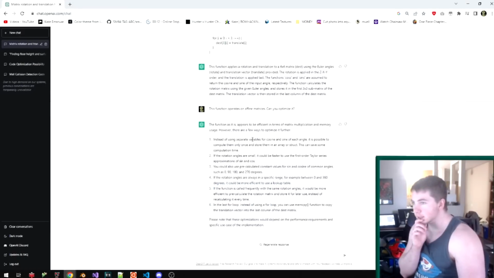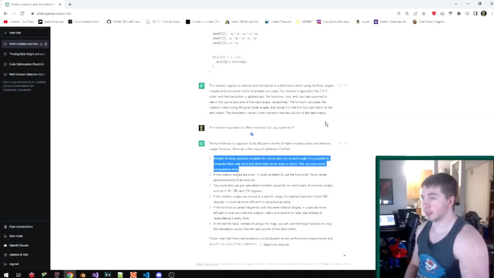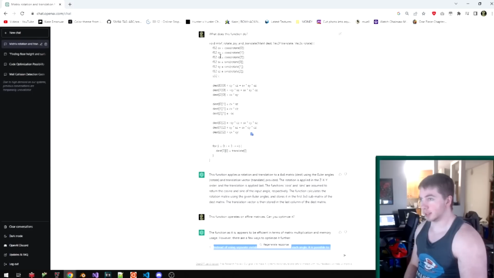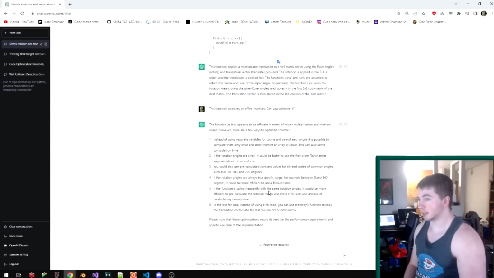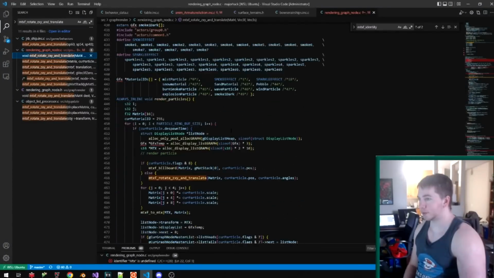Anything else in here? I don't know what this is supposed to mean. It's possible to compute them only once and store them in an array or struct. This can save some computation. Sometimes ChatGPT just makes up stuff. It's just confidently wrong. And I think this might be one of those cases, because I only used the rotations once. Yeah, so I think this is just wrong. Alright, let's move on to the next function.